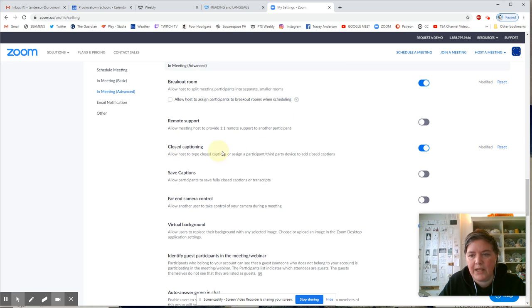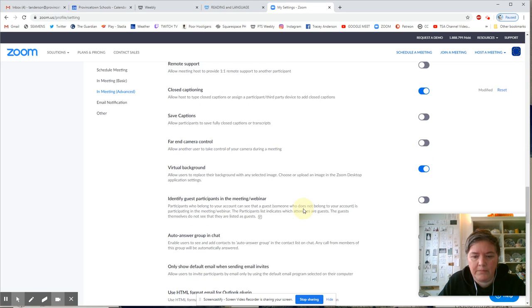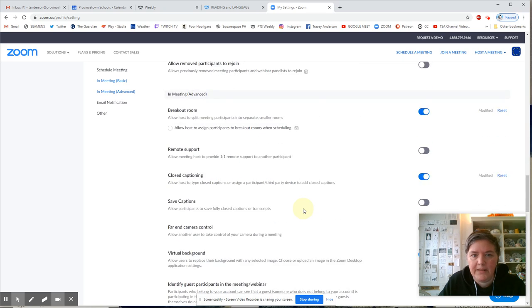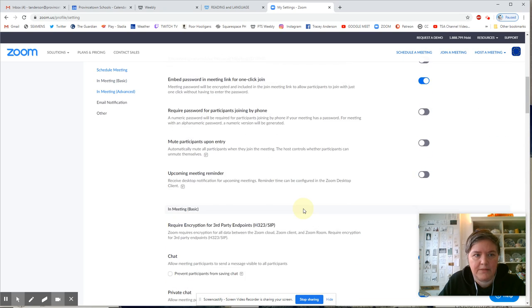There it is, closed captioning. I've already turned it on for me. So that means I could probably get that option when I go into the meeting. I was a little worried that it was a paid-for function when I first started exploring this 5 minutes ago. But hopefully this will work. So that's where you see all the settings, okay?